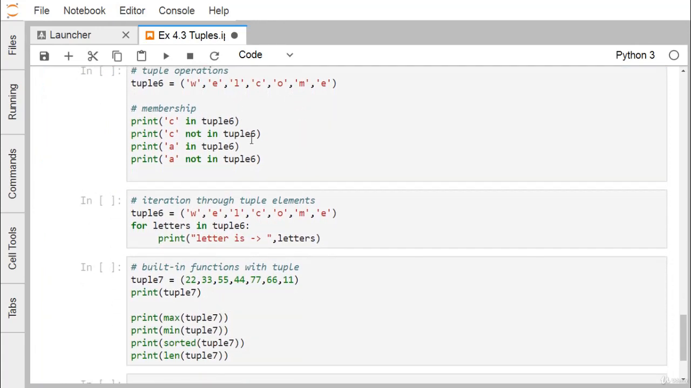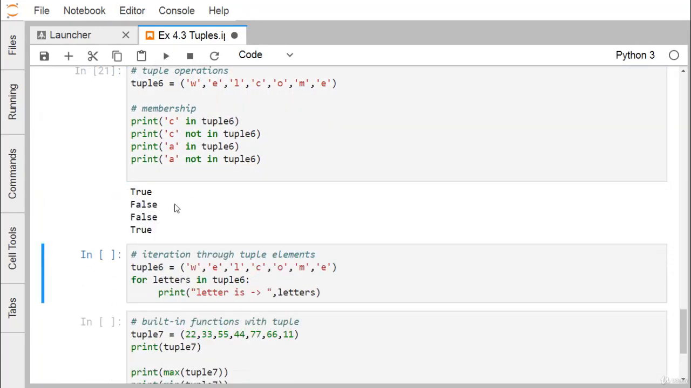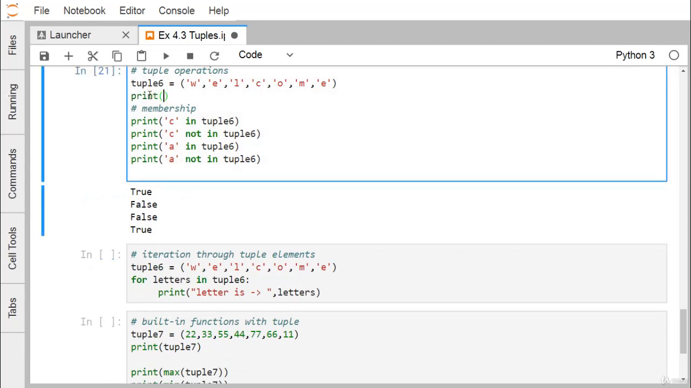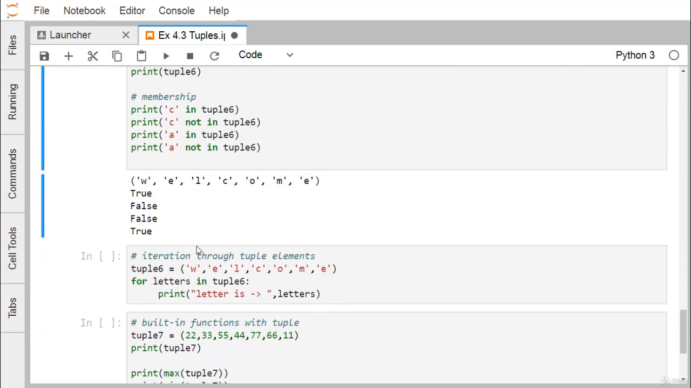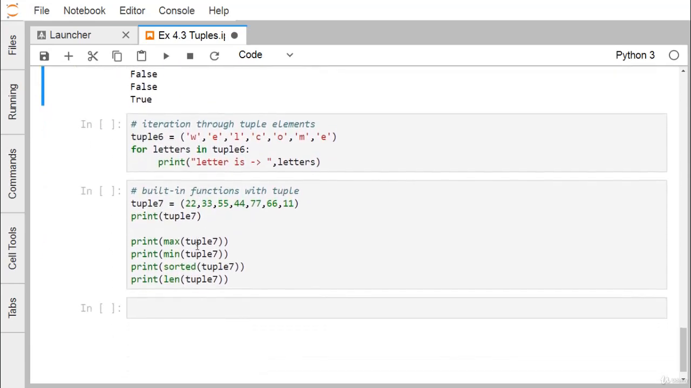Now tuple operations. Here we have this tuple 6. Now we can go for the print once. This is tuple 6. c in tuple 6: c is there, so it gives the outcome True. c not in tuple 6, the outcome will be False. a in tuple 6: there is no a here, so it will return False. a not in tuple 6 will return True here. So it is checking the membership.